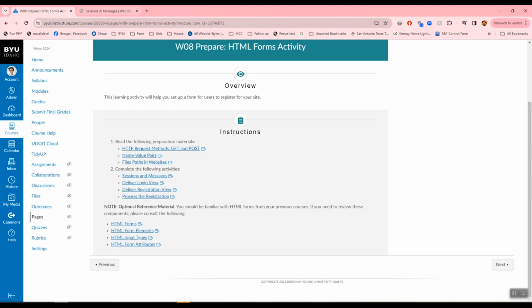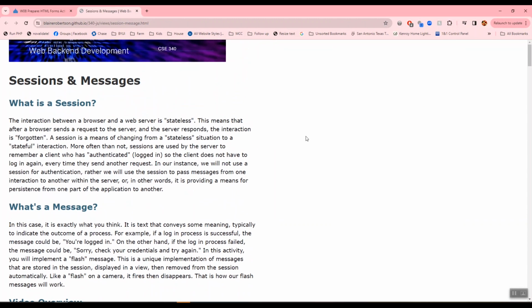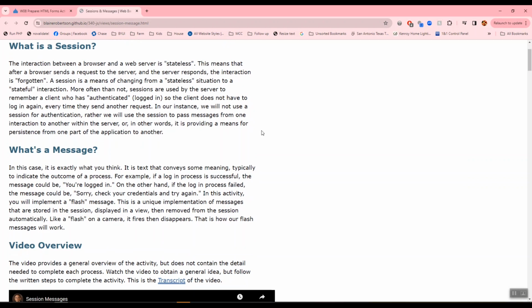to move forward. So the first activity is sessions and messages. And what we're going to be doing here is setting up sessions like it says, and also displaying messages for users. We're going to be practicing some data validation this week, and with that data validation, what we need to do is display a message saying, hey, you didn't fill out this information correctly in our form. So let's go ahead and go over kind of what a session is.